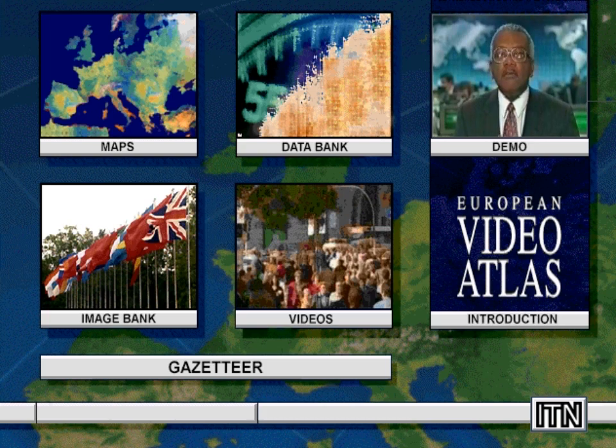From this home screen, you can explore the comprehensive content of this atlas. Just click on any of the small screens to start your exploration and see at a glance, country by country, pictures and video profiles, as well as information and statistics on political, economic and social aspects of all the European countries. You can also dynamically display the statistics in graphs and charts. Try your hand at economic forecasting. Remember, you can call on the help screen at any time, and you can always return to the home screen by clicking on the ITN logo in the bottom right-hand corner of your screen.